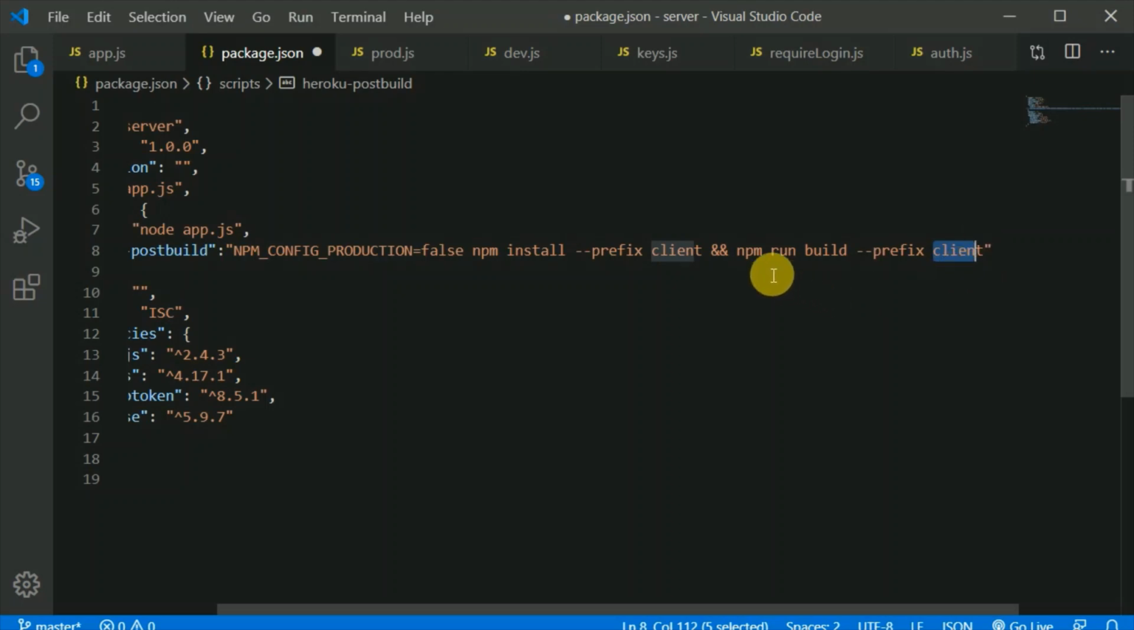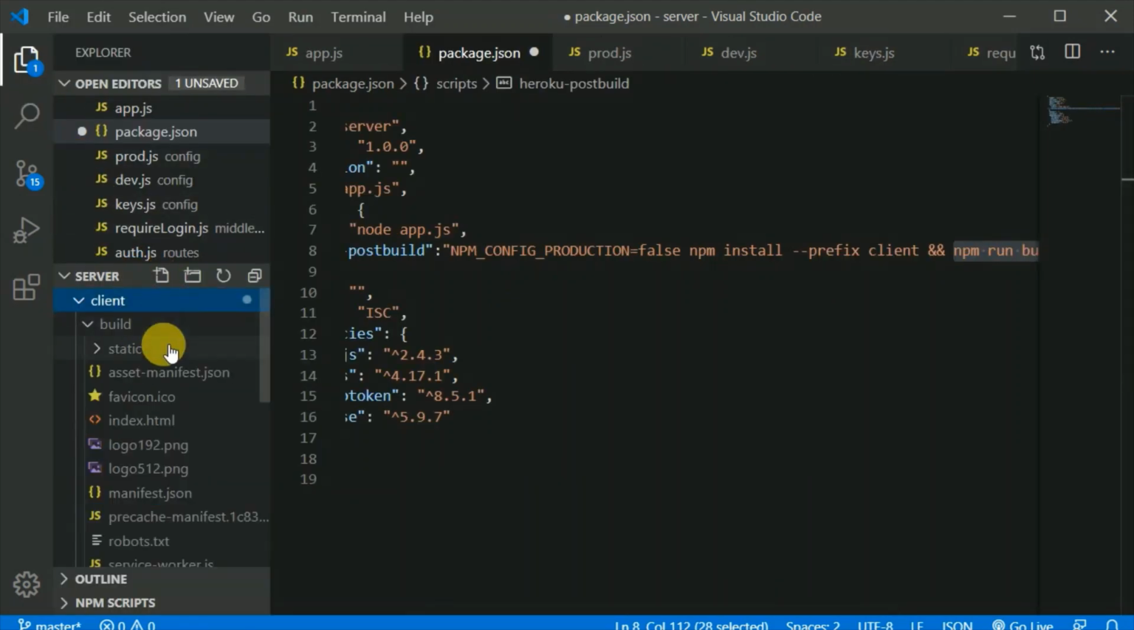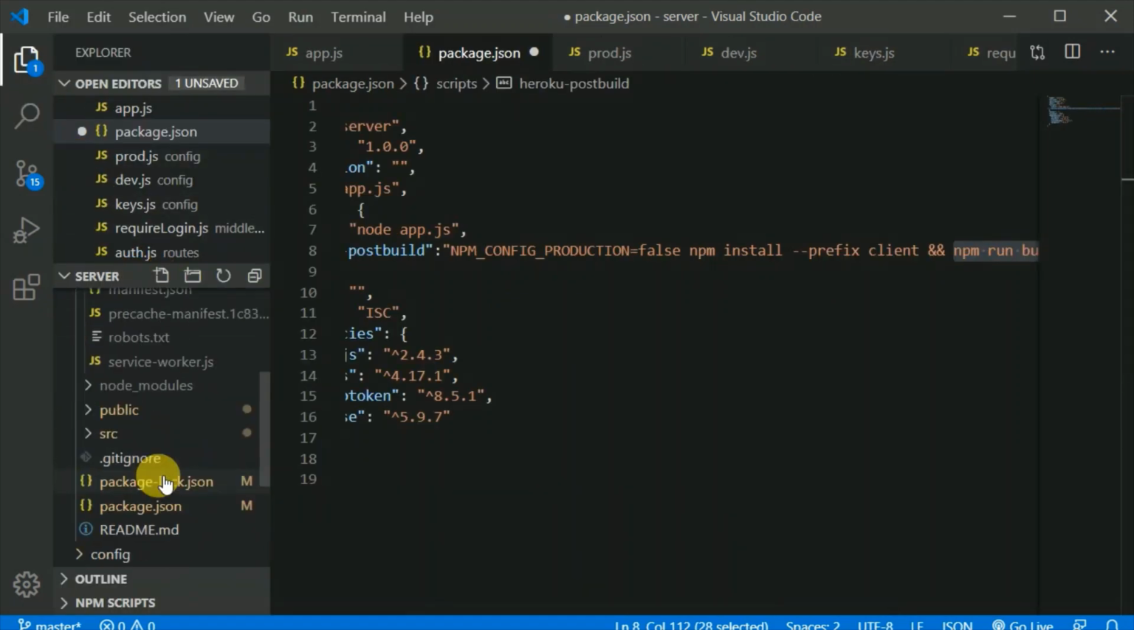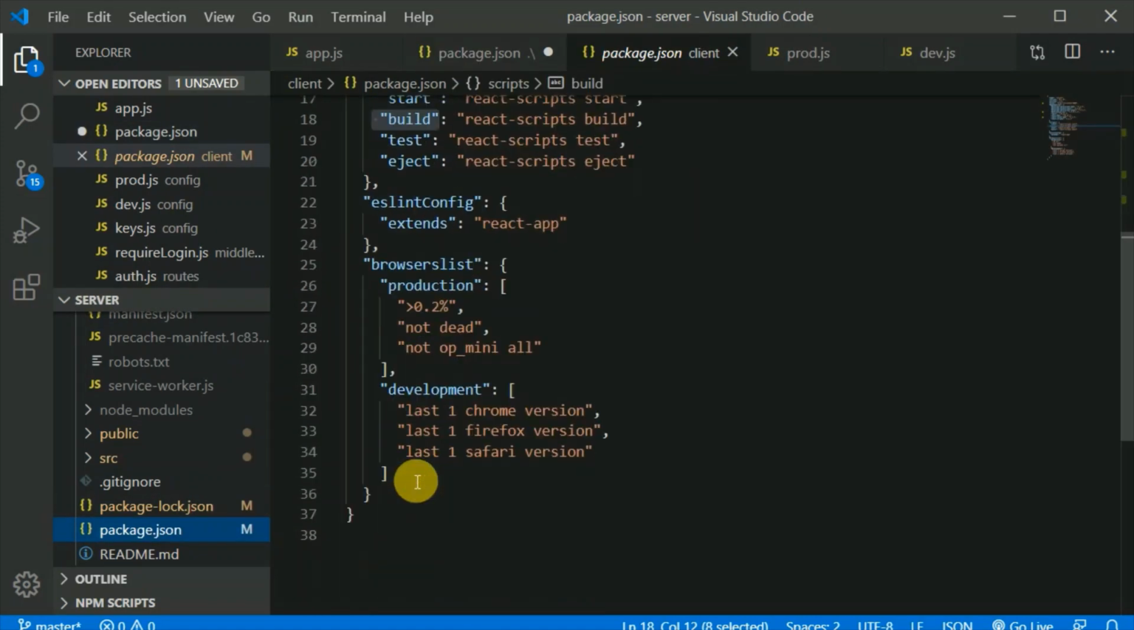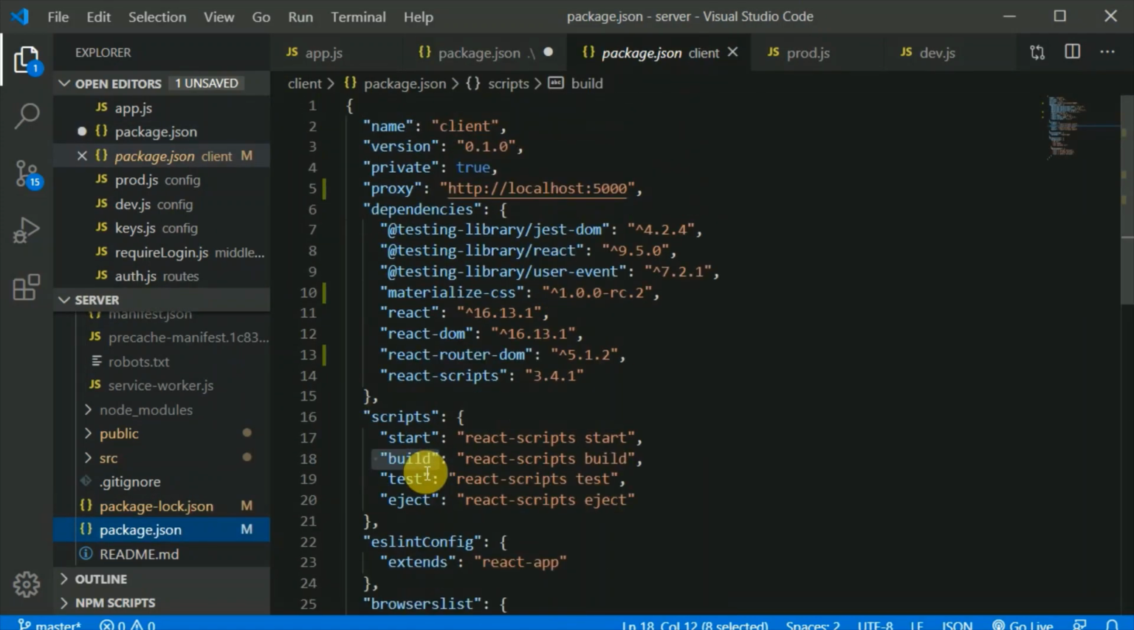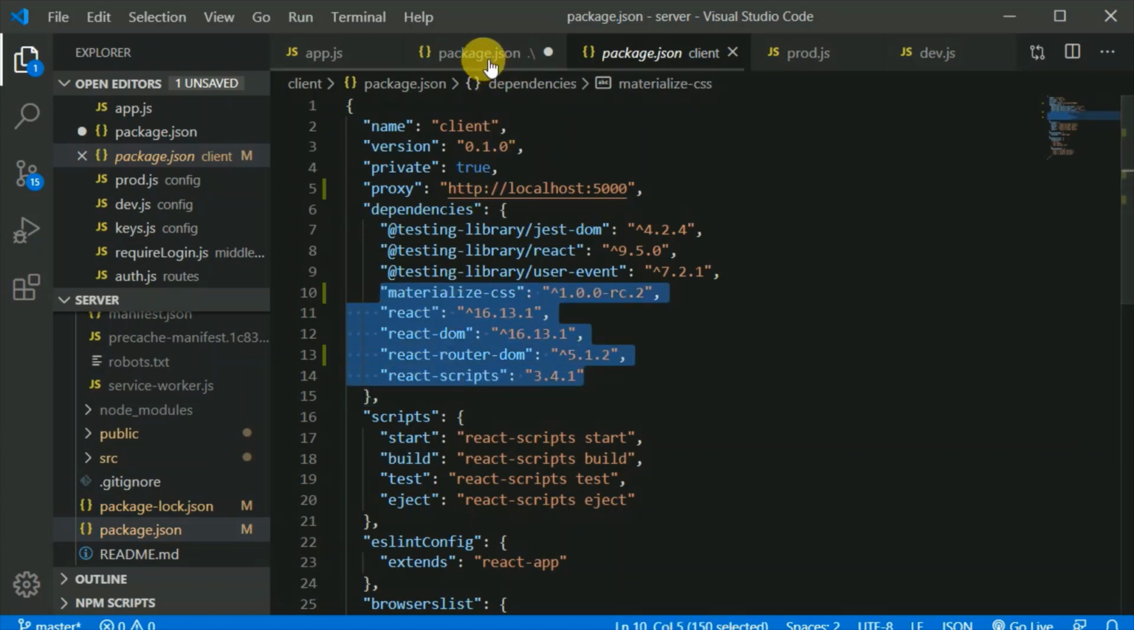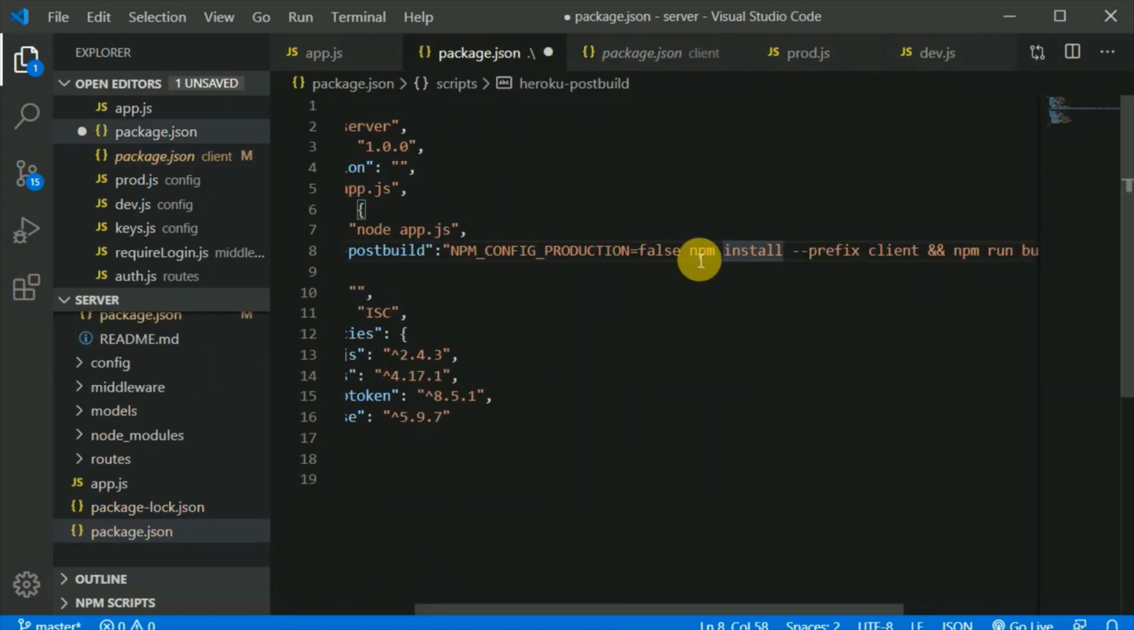Now in order to generate the build, we need to first install the dependencies. If we go to the client's package.json, we have these dependencies: React Router DOM, React Scripts. So we need to install those dependencies before creating the build file. In order to install the dependencies, we just type npm install, and again we need to run this npm install in the client folder, and that is why we are writing prefix in here.